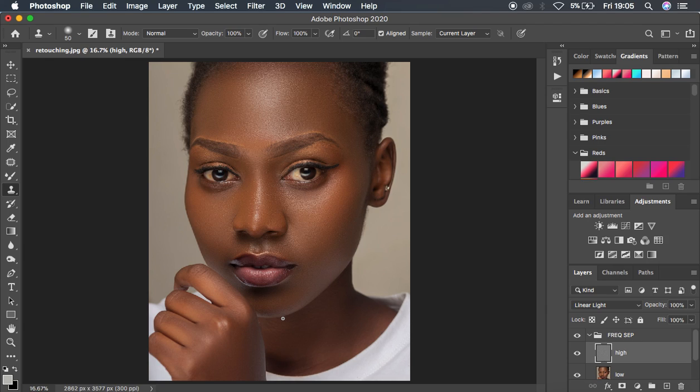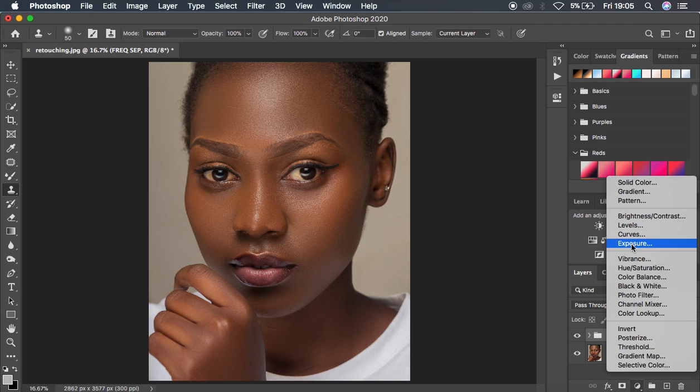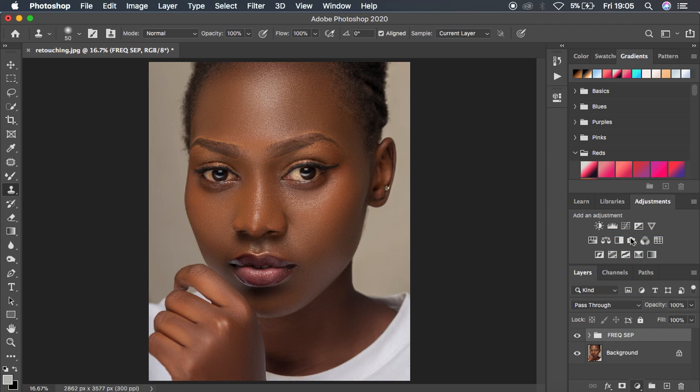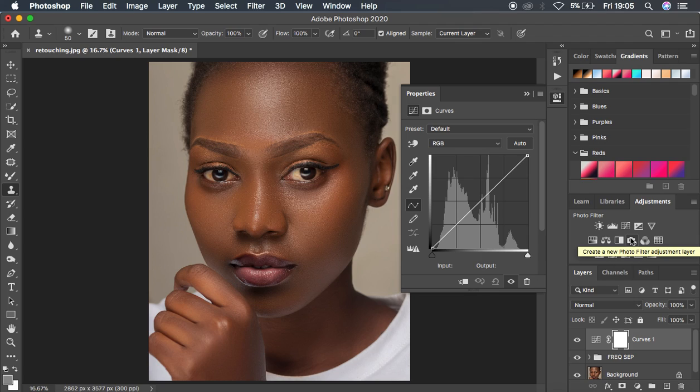So the next method I prefer to use is to add shape or dimension to the image. Here is the before and after for the dodging and burning. In order to add shape or dimension to the image, I'm going to be using the dodging and burning technique. So I'm just going to come to the curves area. Dodging and burning is more of enhancing the highlights and the shadows. So come to the curves.